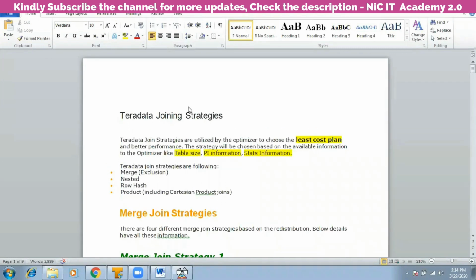Whenever we are doing the joining, on the columns, Teradata will look for the join strategies. Based on the least cost plan, it will execute and do the joins. It will consider three main parameters. One is table size: how big the left table and right table are, which table is bigger or smaller. Then the primary index information, and then the stats information.